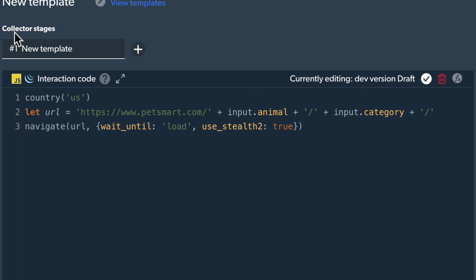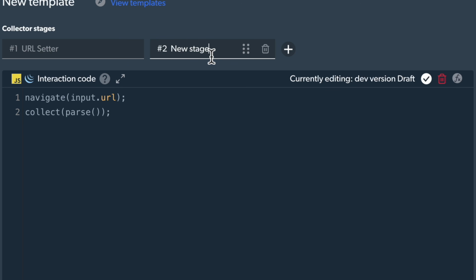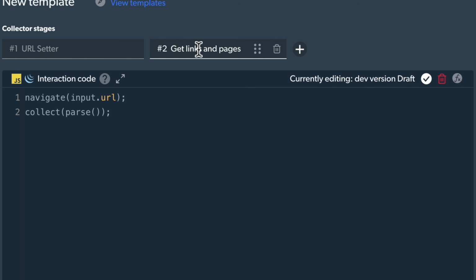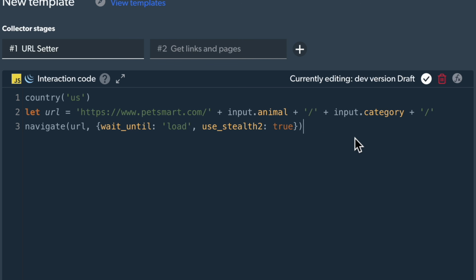So see how it says collector stages? We're on stage 1, which we're going to call URL setter. We're going to make it stage 2. It will become obvious in a little bit why we need different stages, but this is going to be called get links and pages. We're going to actually potentially rerun this stage a few times, and we don't need to rerun setting the original URL. So that's why we go to a new stage that can be rerun a few times.